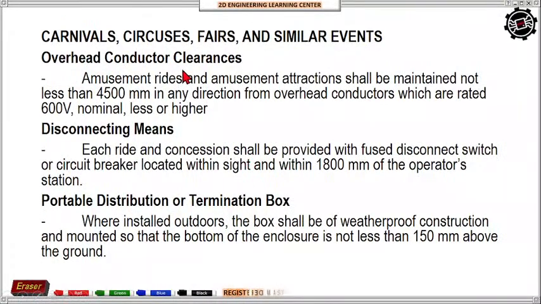Then carnivals, circuses, fairs, and similar events. So overhead conductors and clearances. Amusement rides and amusement attractions shall be maintained not less than 4.5 m away in any direction from overhead conductors which are rated 600 V nominal or less. Tapos my disconnecting means shall be within 1,800 mm of the operator station. Tapos if we have a portable distribution or terminal box, it must be not less than 150 mm from the ground, no? That is to prevent it from moisture, maring mabasa if our ground is wet, no?